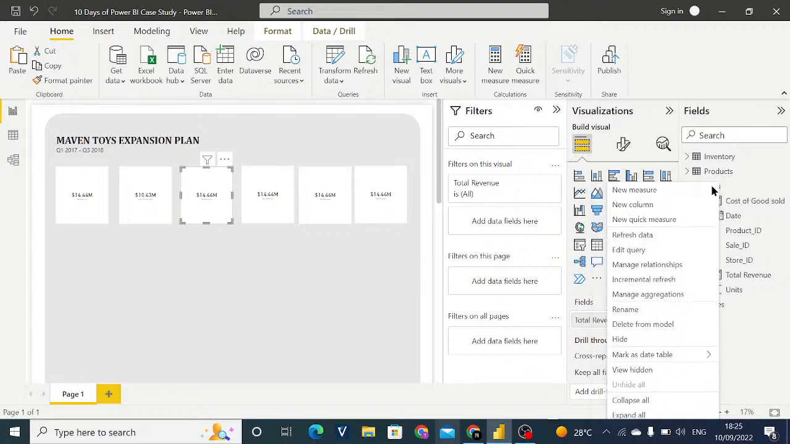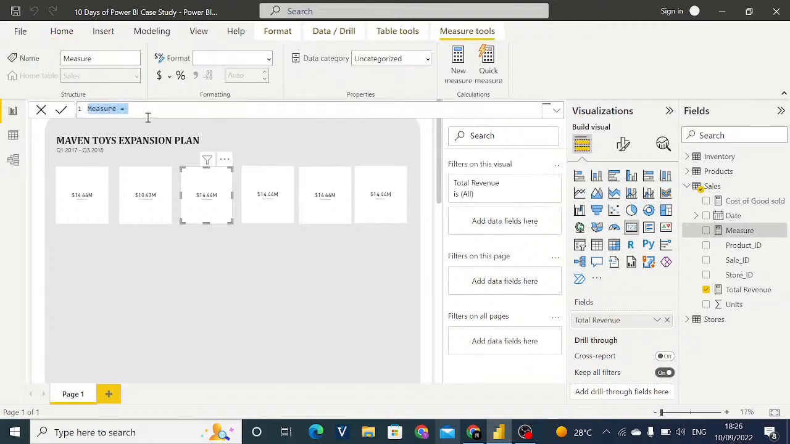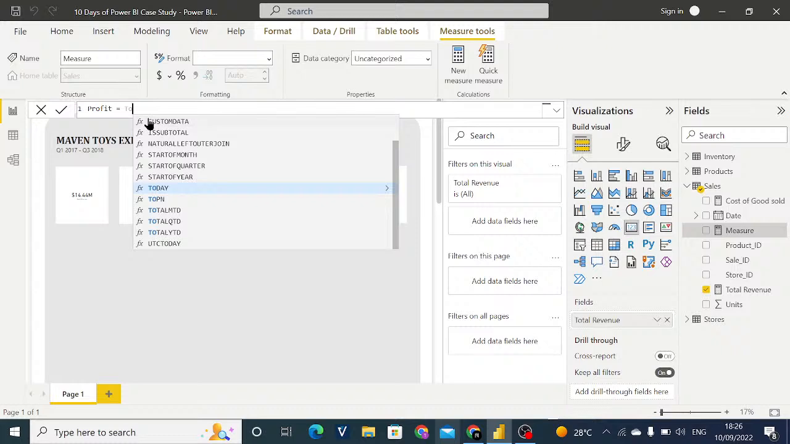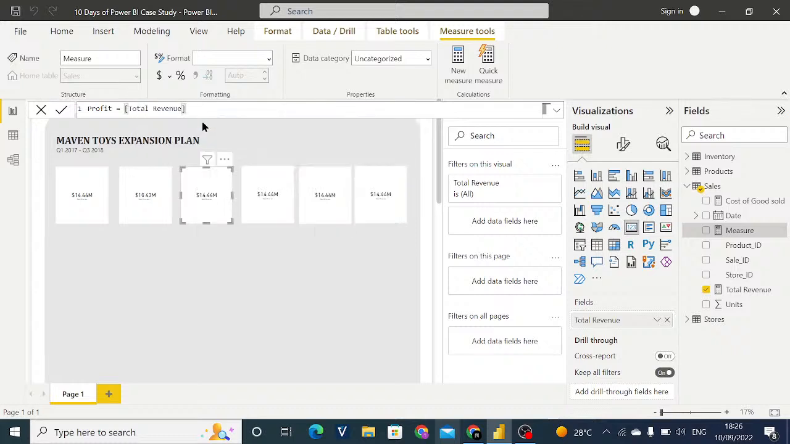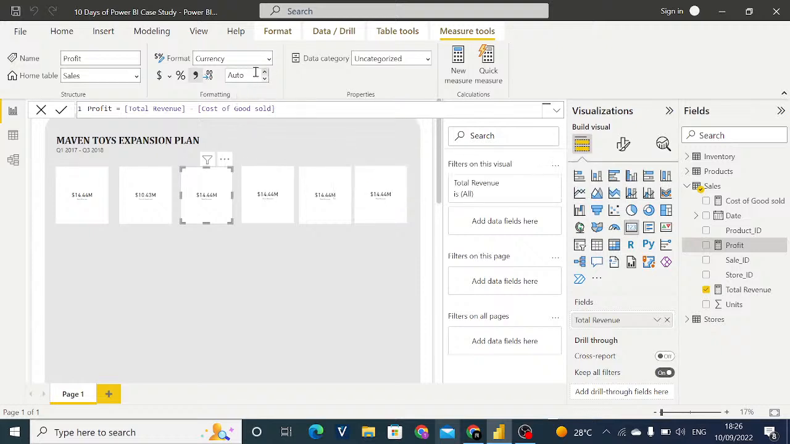So I will go to my sales table, right click, new measure, and once that opens, I'm going to rename the measure to what I want, which is profit. I'm just going to use the measures I already created, which is the total revenue. Once that comes up, I'll select it, minus my cost of goods sold. I'll select that. Then I'll format this with a dollar sign because this is a currency, this is profit. I'm just going to turn this to 2 decimal places as well.